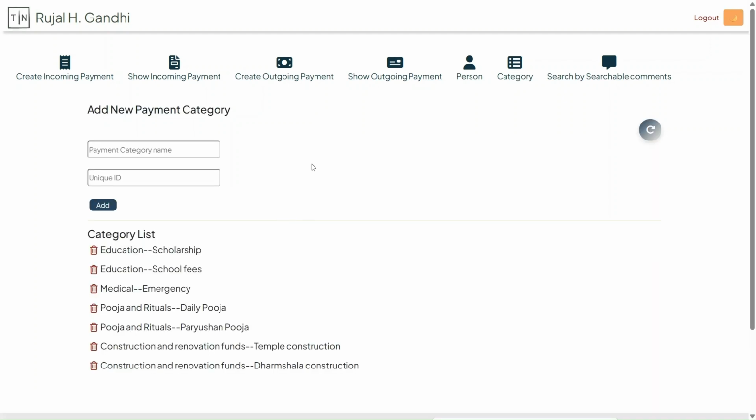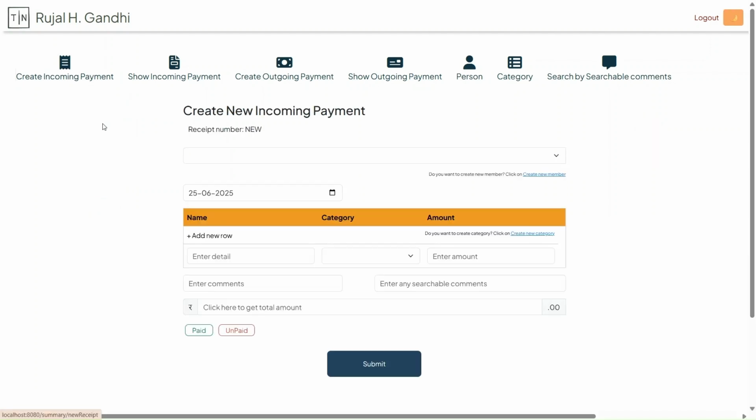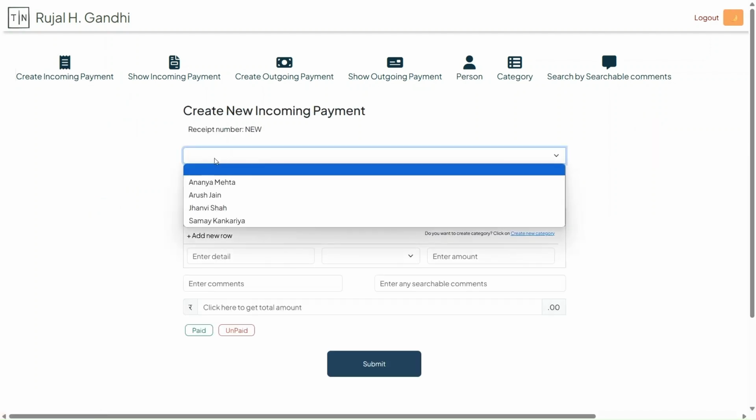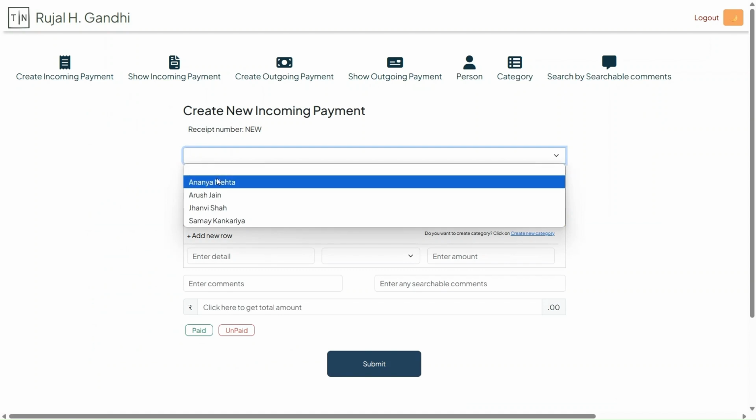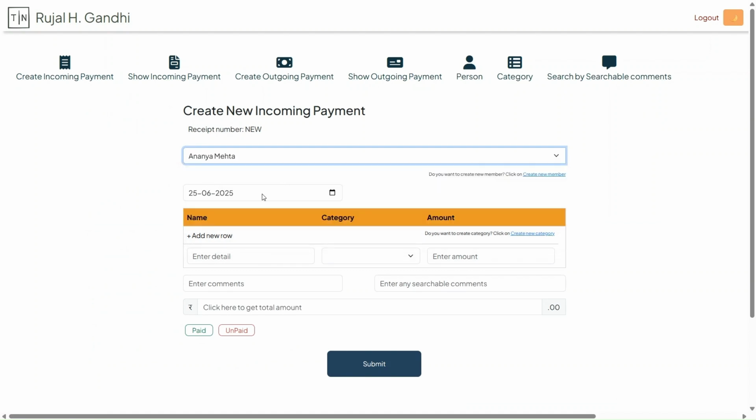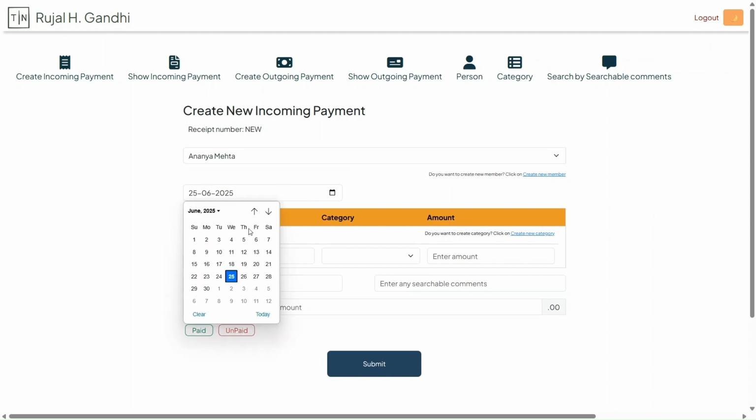Now let's proceed with creating the incoming payments. On selecting the drop down, we can see all the users which we have added. Select any of the users. Coming down, there is a date field. By default, the current date is displayed, but we have the option to modify the date as per our requirement.